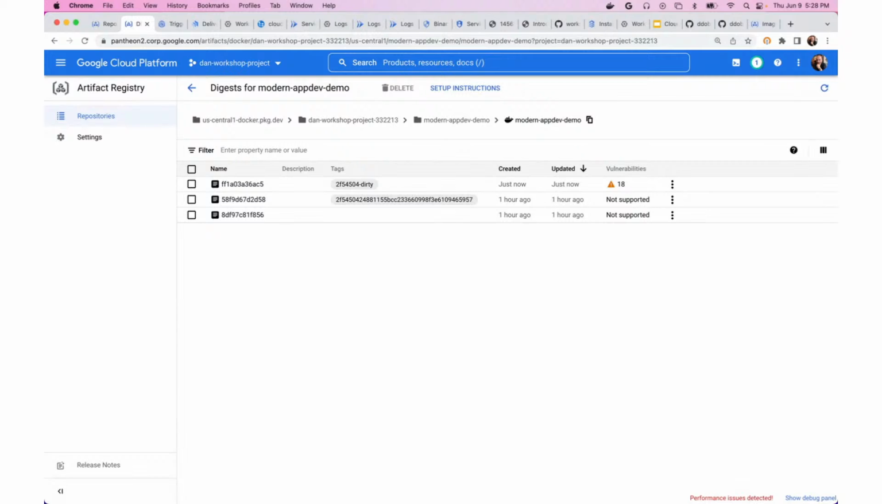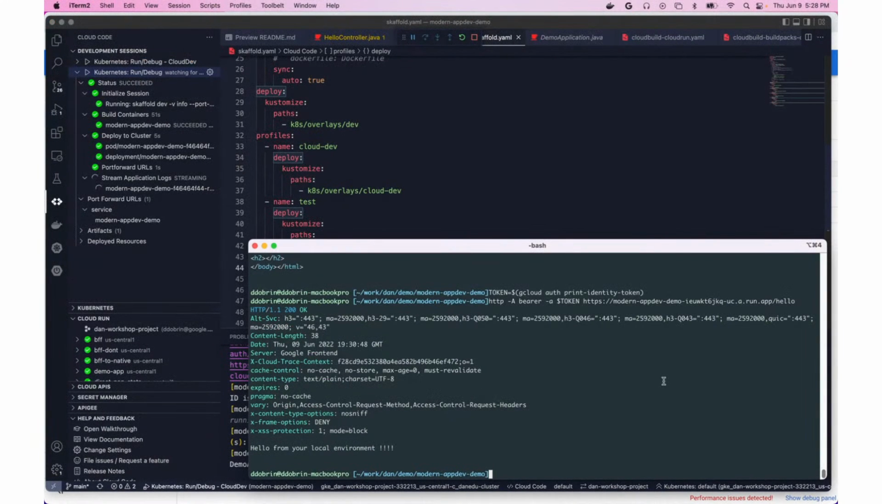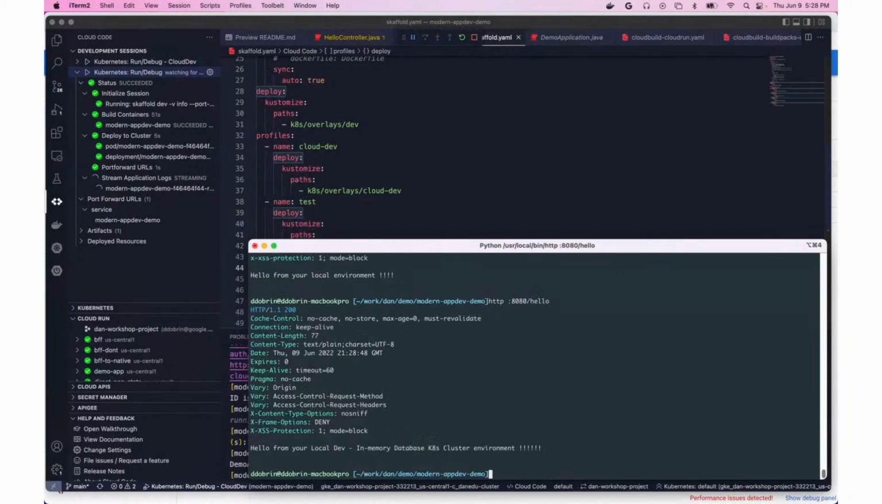The next thing we have done is we have shifted left also not just testing with containers, but also quickly scanning the containers. And now we want to also run it in the cloud. So, well, let's see how we can run it. So we're going to send it a hello command, and it will say, well, this is your local environment, but this is an in-memory database. So this is fine.